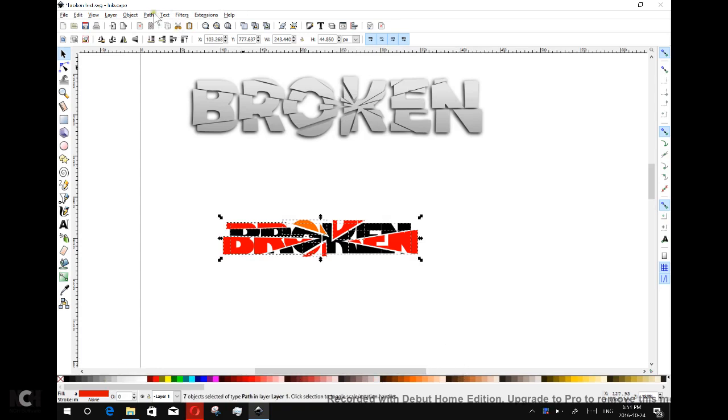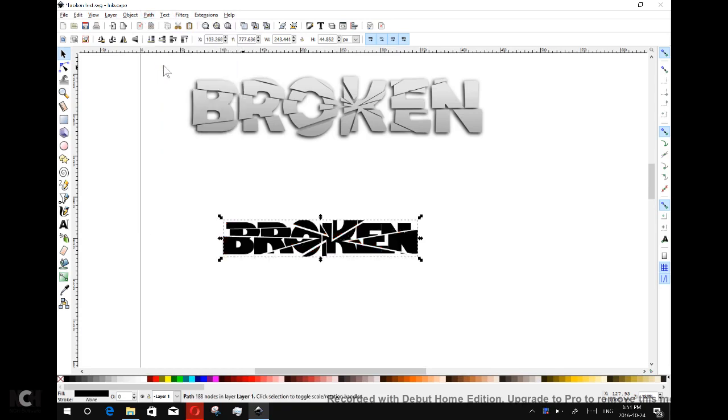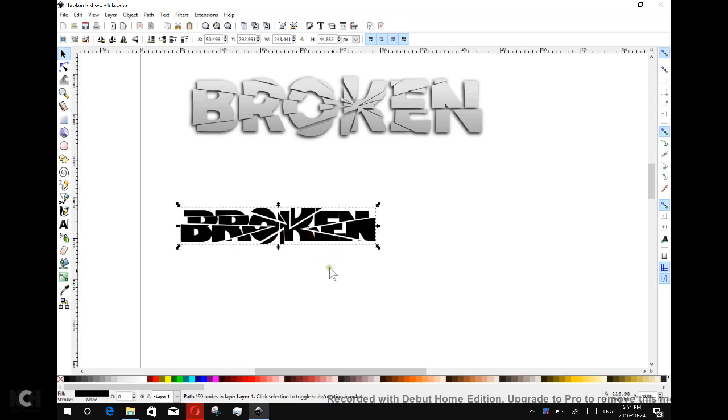And we will use the menu item path union. And that's going to take all these individual pieces and make them into one. So you see that they've actually become all one color as well by doing that. So these are all one item now.